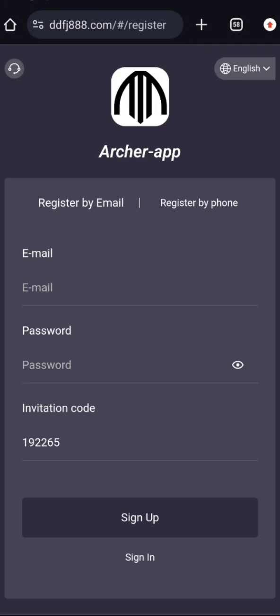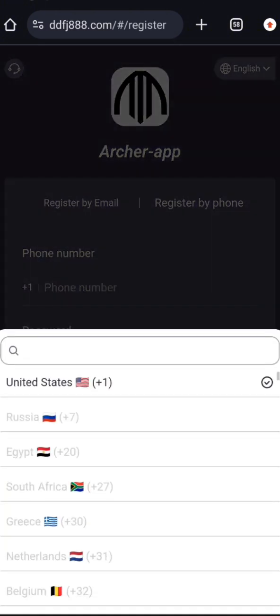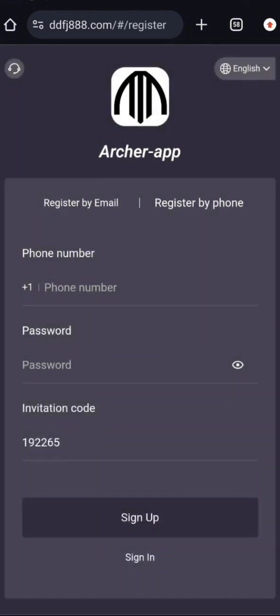First of all, you need to register an account on this platform. Simply input your email address, put your password. After you complete all details, simply click the sign up button and your account is ready. And if you are interested in making an account by phone number, simply click register by phone number and choose which country you are from. After choosing that, simply put your number and your password and complete all details. Click the sign up button. Your account is ready.